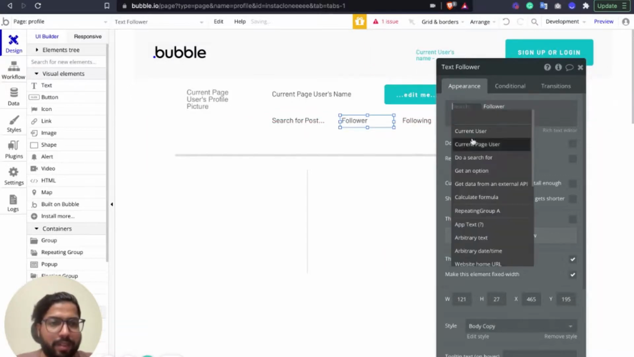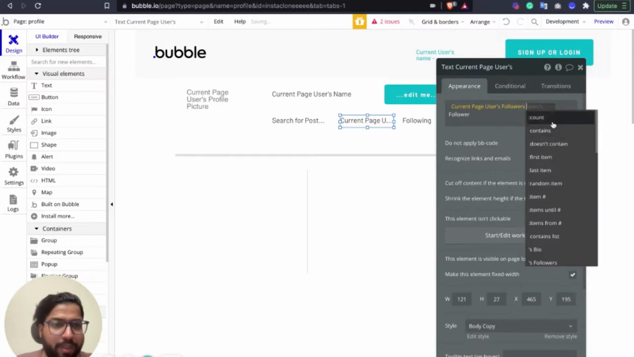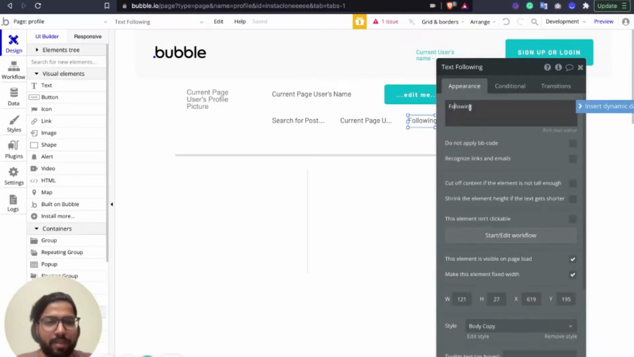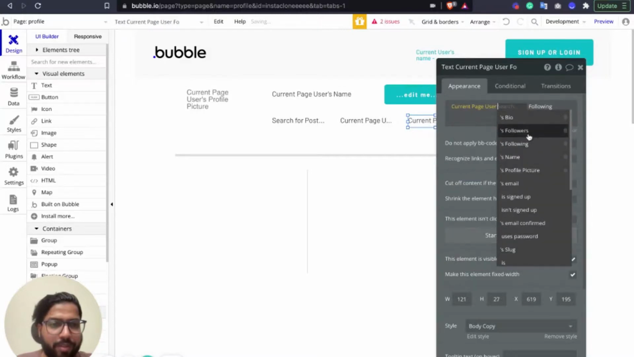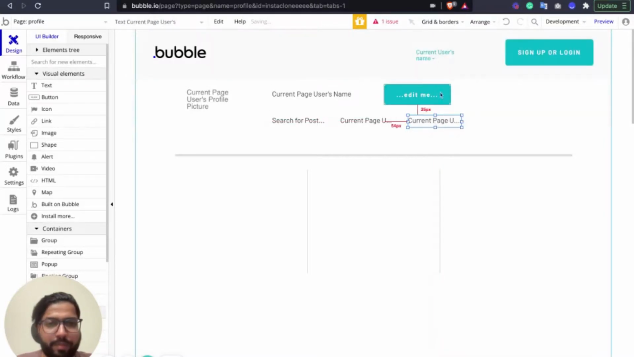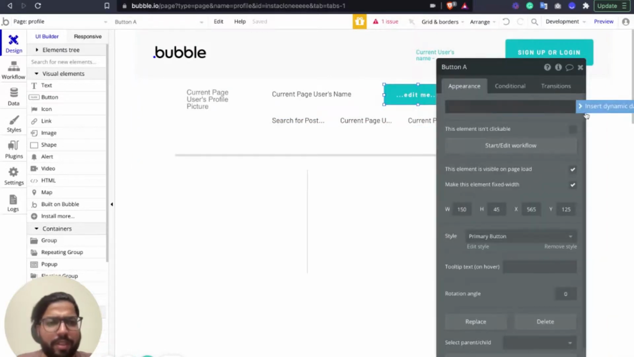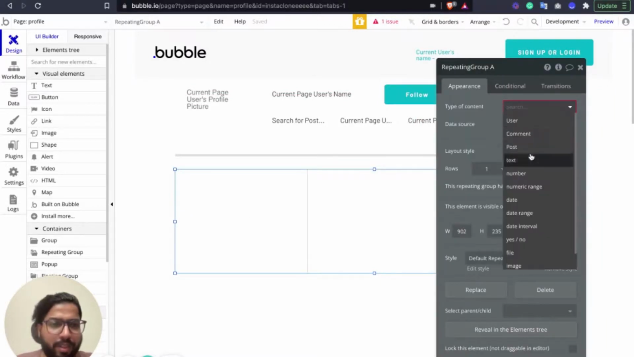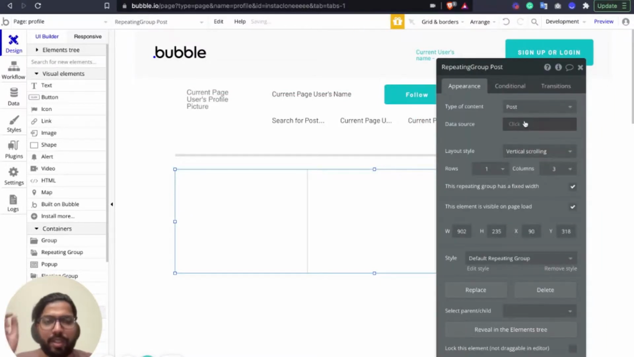we're going to add dynamic data. And did we create it with the, we'll check, current page user's followers count. And for the following, we're going to say current page user's following count. Looks good. And for this, we're going to say follow. And this is going to be the posts.